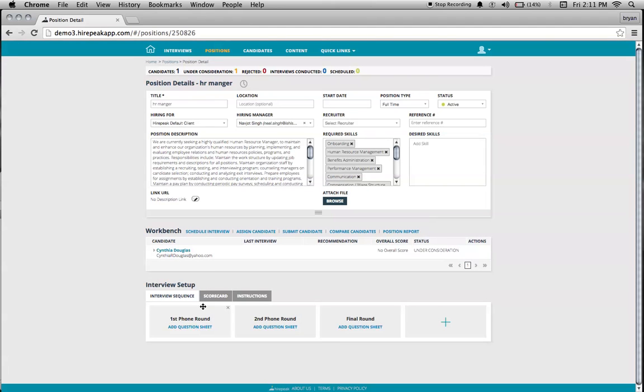Down here you're going to see the interviewing sequence. With the interviewing sequence, essentially it's the round of interviews that you go through for this particular position. Usually it's pretty standard, but if you need to change it, that's very easy to do. You can simply click here, add in the information, hit return or enter. It'll be added. So let's just add one, just to show you.